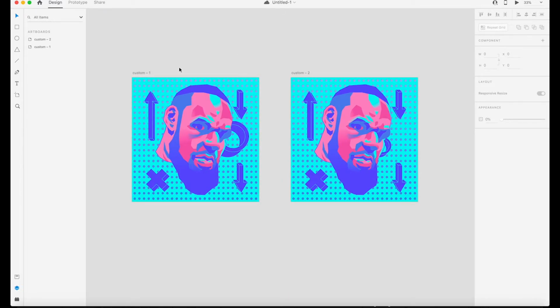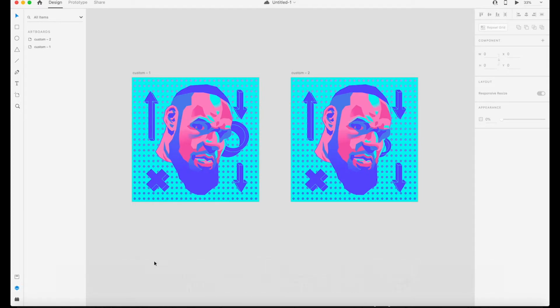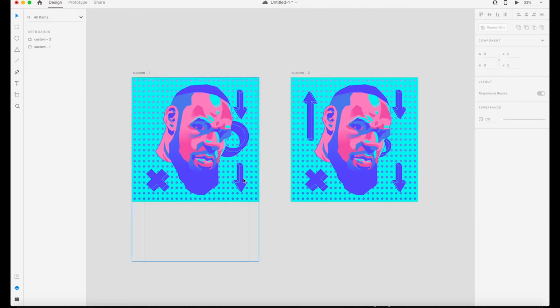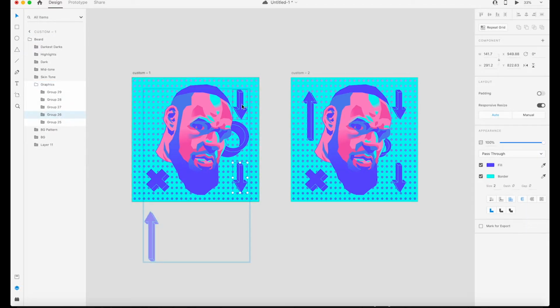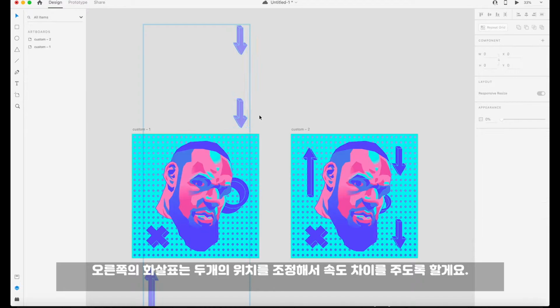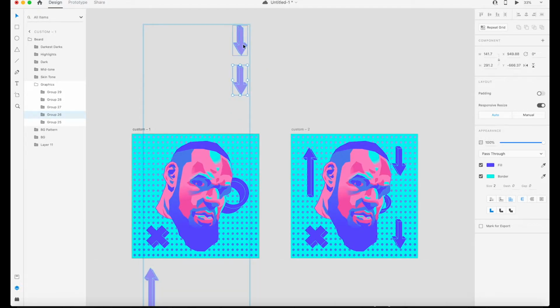I want the arrows to move as well, so what I'm going to do is I'm going to move the arrows in frame 1 outside of the frame, so the arrows are gliding in. So what I'm going to do is I'm going to select this arrow, move it out. I'm going to select these two arrows and move them out as well. But what I want to do is I want to change the speed of the arrows. So I want this one to come in slower than this one.